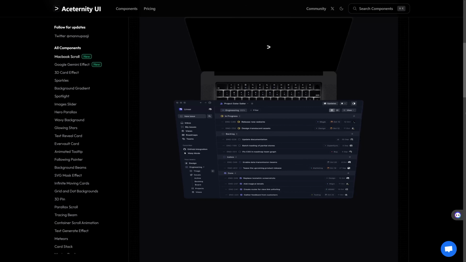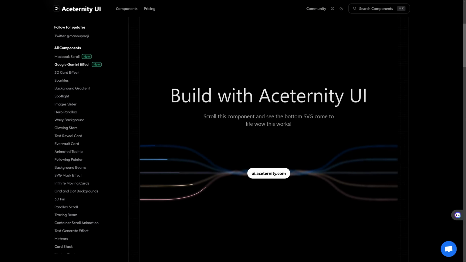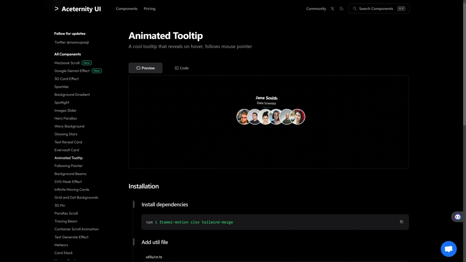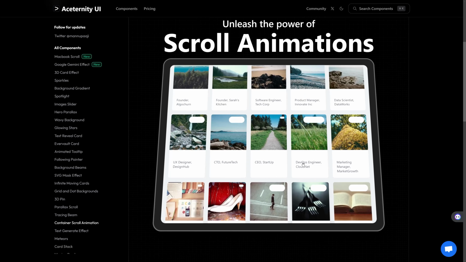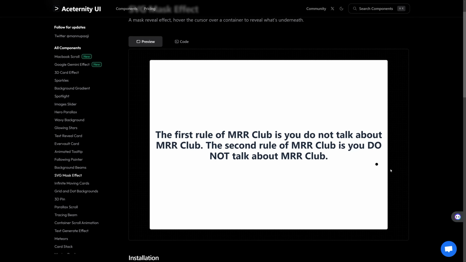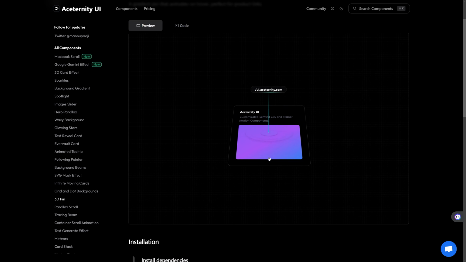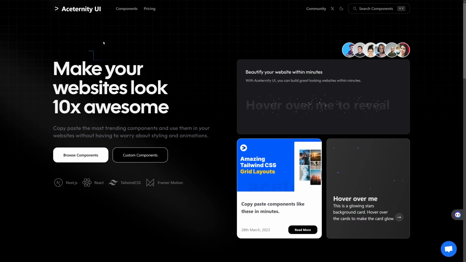Do you want to use the MacBook scroll effect like this? Or maybe you just want to use the Google Gemini effect in your website? How about the 3D card? Amazing animated tooltip? Maybe you need a scroll animation like this? How about the cool SVG effect like this? This background gradient also looks cool. What about a 3D pin? Cool, huh? You can use all of that by using the most trendy animated UI component library.